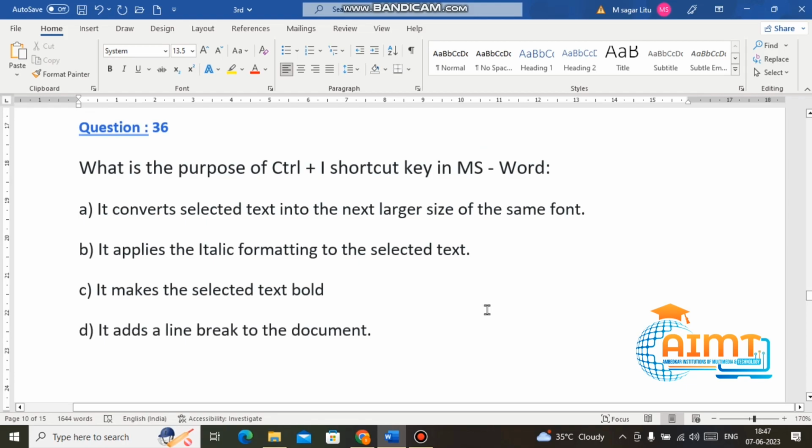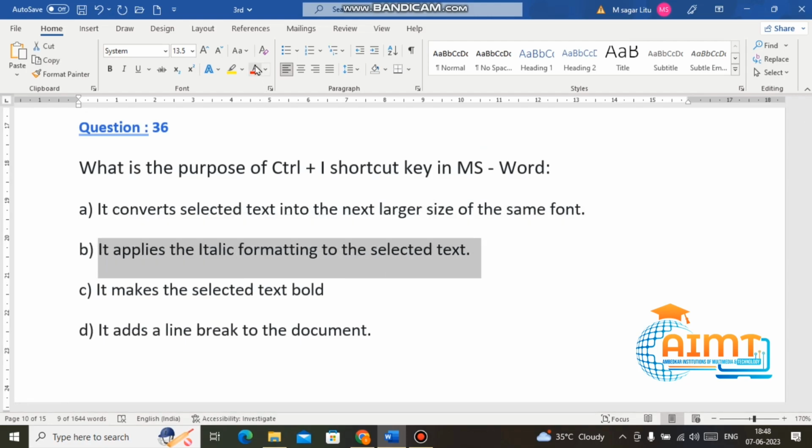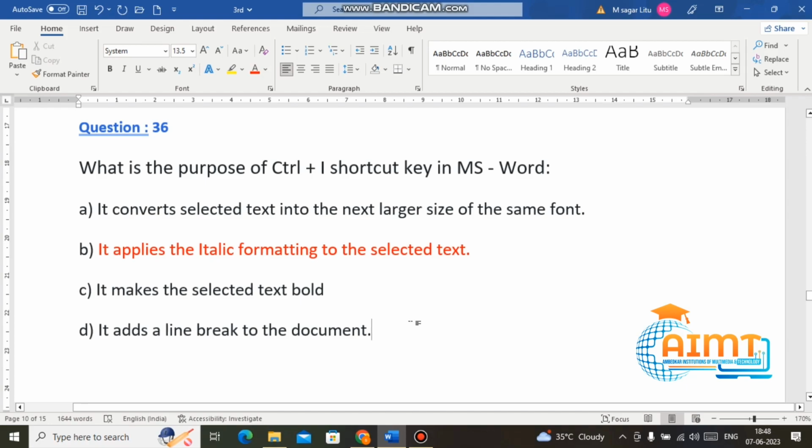Question 36. What is the purpose of Control I shortcut key in MS Word? A, it converts selected text into the next larger size of the same font. B, it applies the italic formatting to the selected text. C, it makes the selected text bold. D, it adds line breaks to the document. It applies the italic formatting to the selected text. B is your answer.